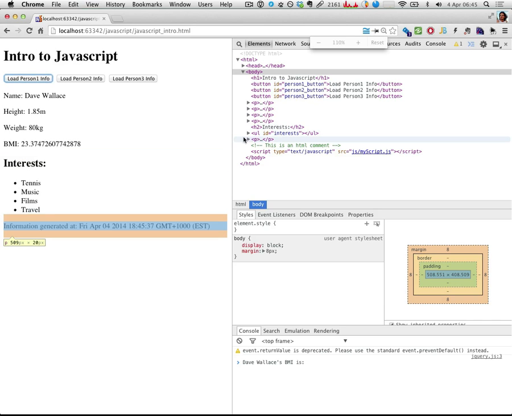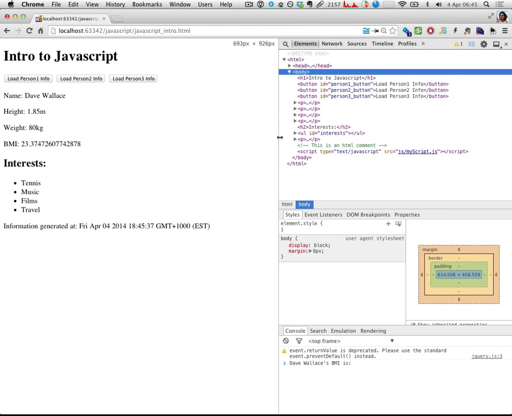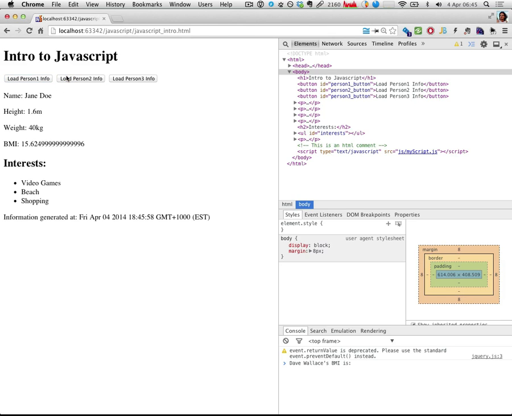Let's make that a little bigger. Each time I click on it, even if I'm clicking on the same button multiple times, you'll notice that even though this doesn't change, the time changes here. So it's performing that function every time we click on any of these buttons, and you'll see that that date is updated there.